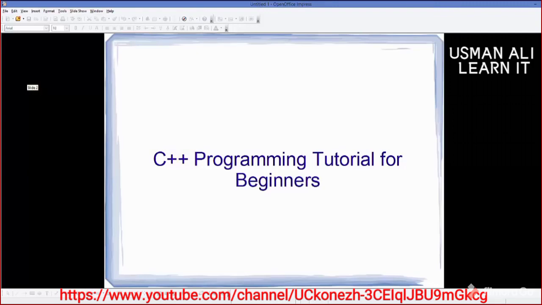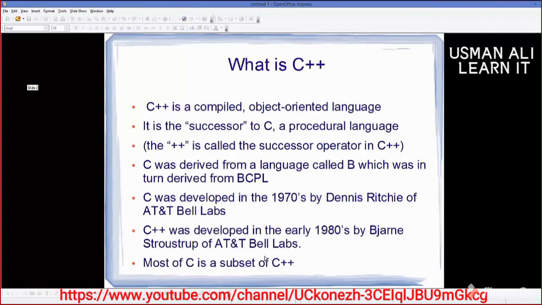Hello guys, welcome to this course on C++ programming tutorial for beginners. Now, the first question you may ask yourself is, what is C++? So C++ is a compiled, object-oriented programming language. What is meant by compiled language? Compiled means when you write your C++ program, you need to convert this program into an executable file, and that's what the compiler will do.